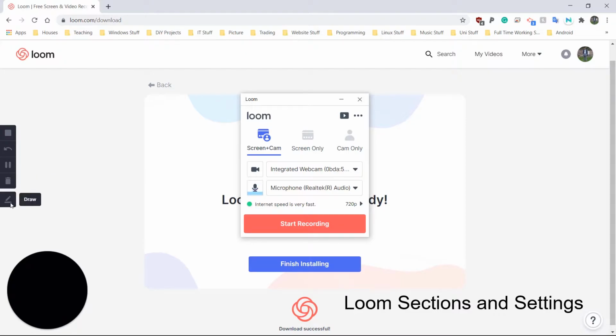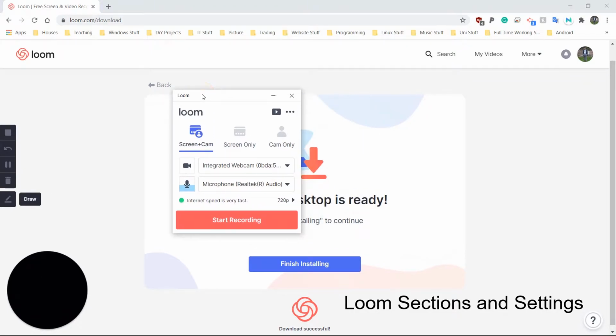Now here we have a pencil or pen. This allows us to actually draw on screen, so if you need to highlight something, this is a good way to do it. As I said before, this is the camera area here. So if you have a webcam on your laptop or a USB webcam attached to your normal PC, you will actually see yourself pop up here. Quite good if you're trying to make tutorial videos or show someone something in your hand, for example. Now if we go to the main Loom window here, it says screen and cam.